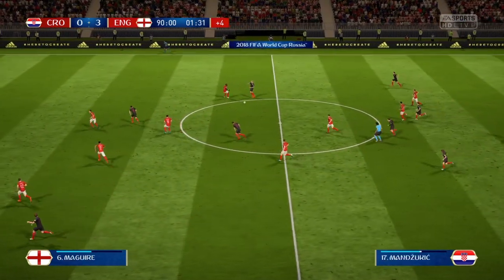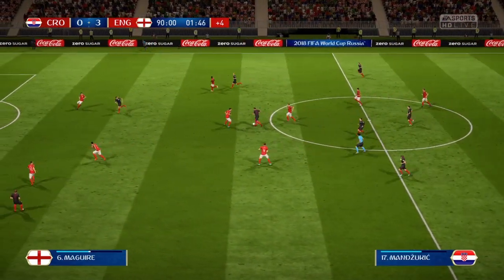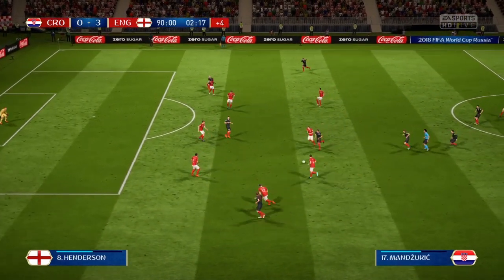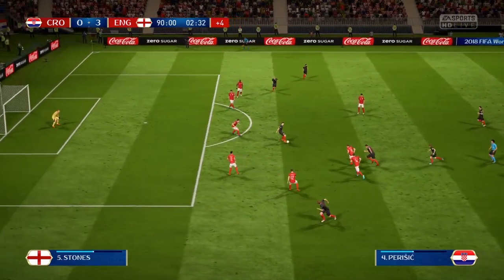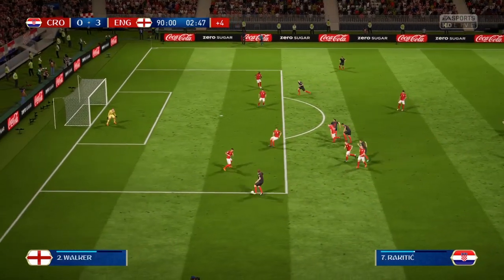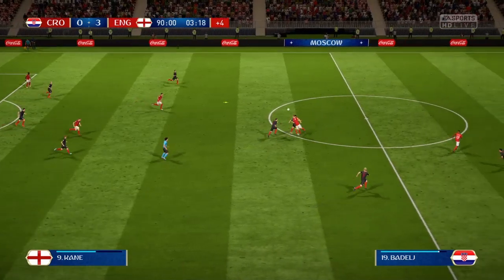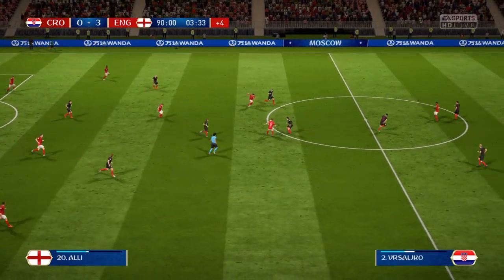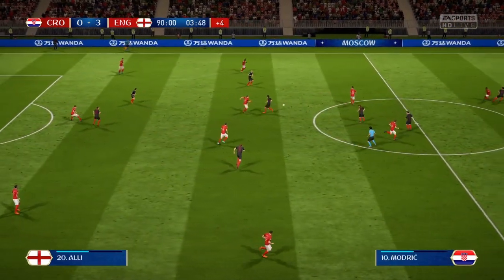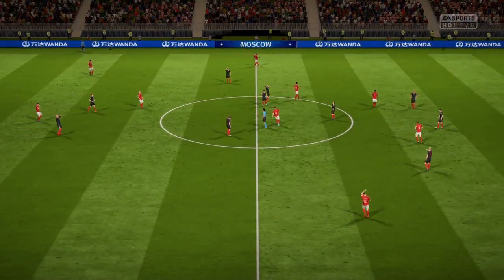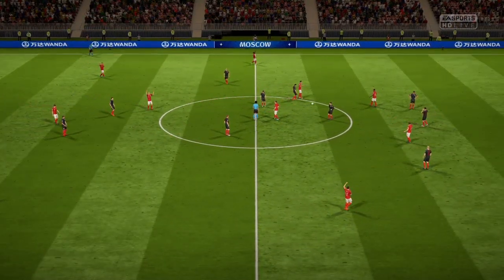Mandžukić. It's looking good, this move. Perisic. Rakitic has to get it away. Here's Ali. Henderson. It's Eric Dier. Referee says that's that.